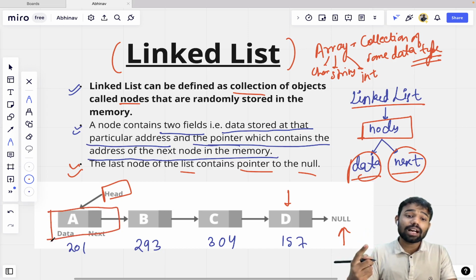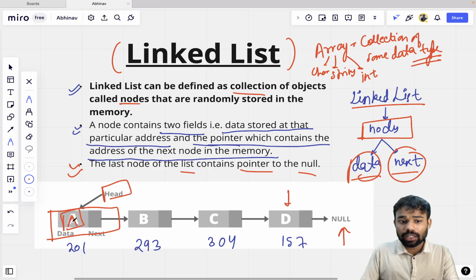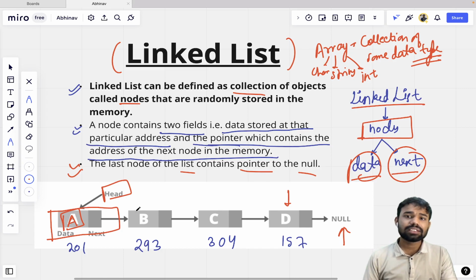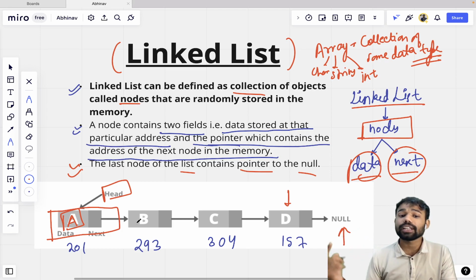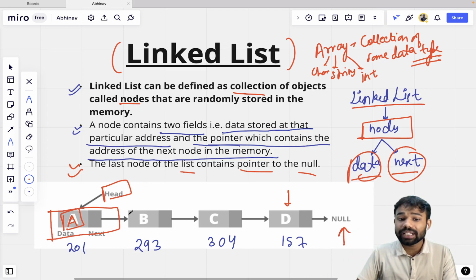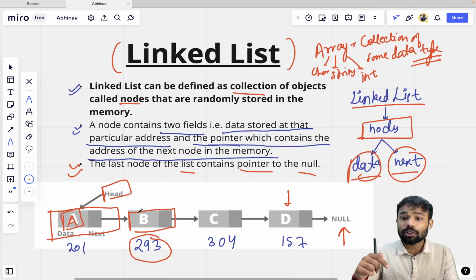If I ask you what is the value of this head node, the data of this head node, you will say A. A is the data of this head node. If I ask you what is the next, meaning where this head node is pointing, it will not say B. It will give you the address of B. Because B means only data. We don't have to give only data, we have to give the whole node. And what does a node consist of? A node consists of data and next pointer, both things. So the next pointer of this will basically give us its address, which is 293.